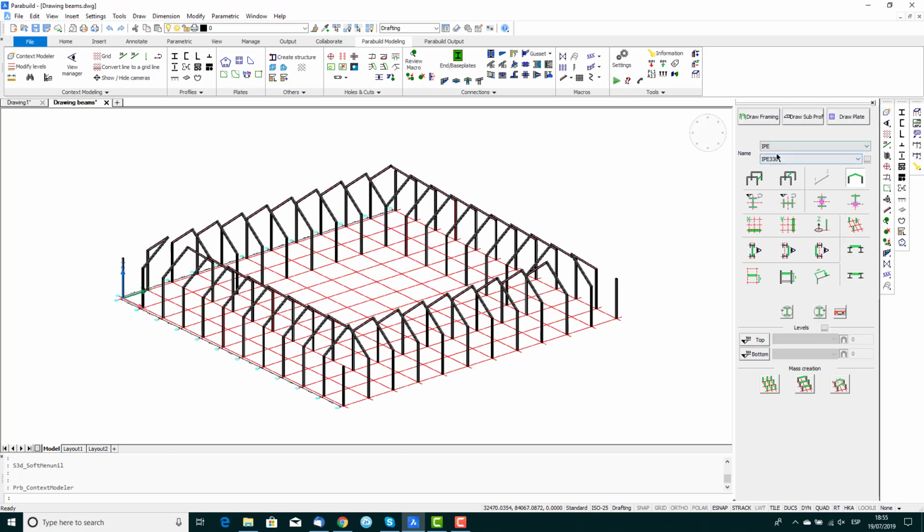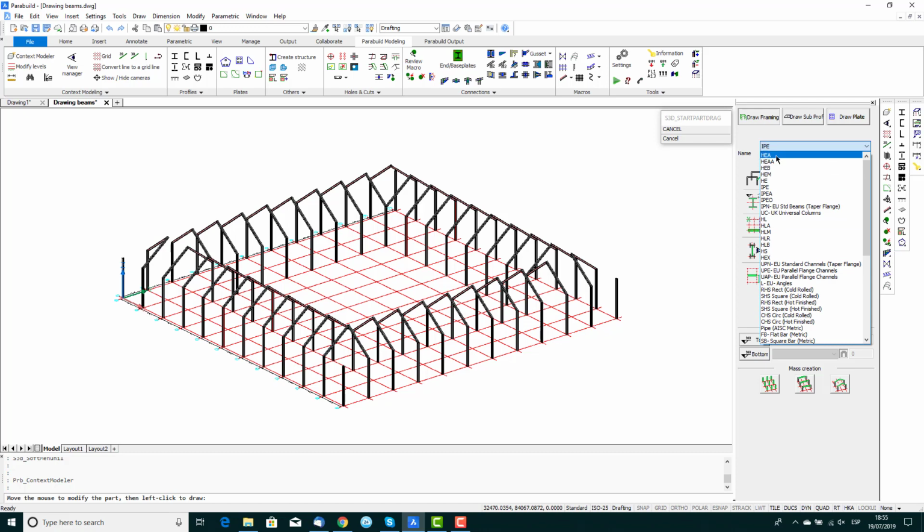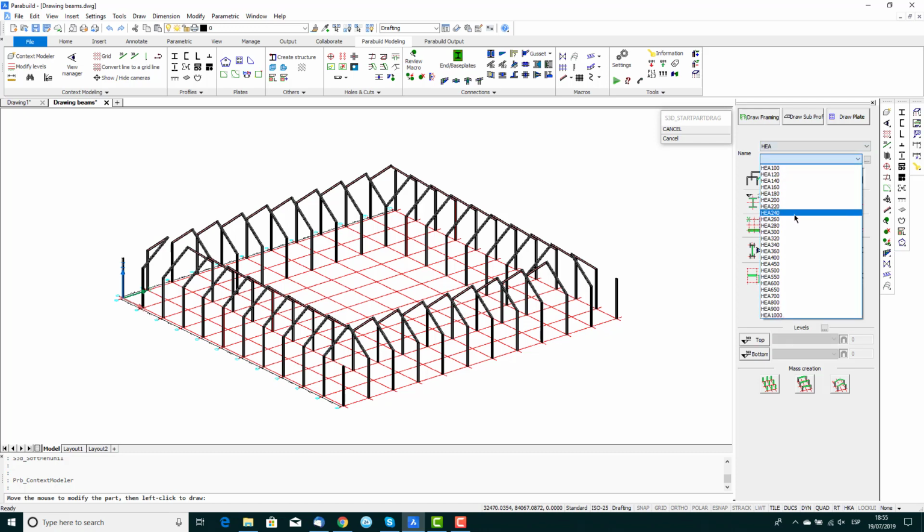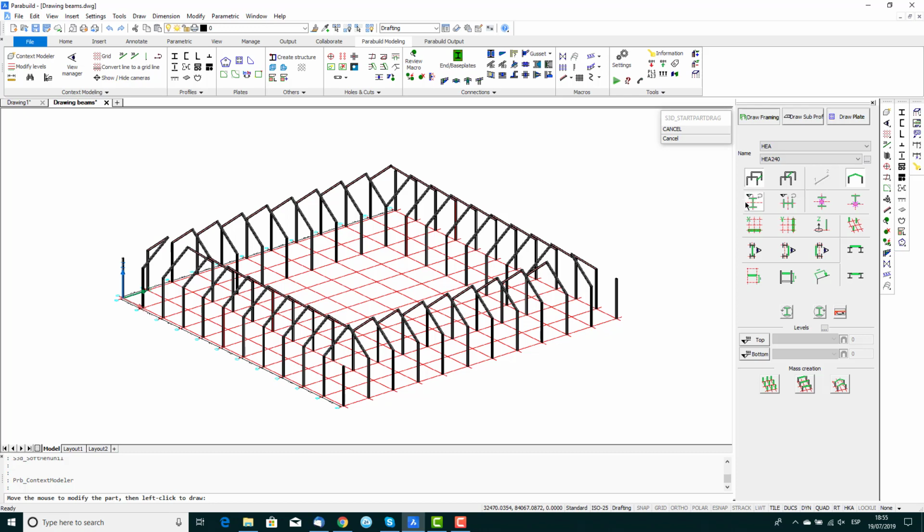From the context modeler, click on the Draw Framing button and select the profile type and size from the options list. Activate the Between Columns button, making sure that the other context buttons are deactivated.